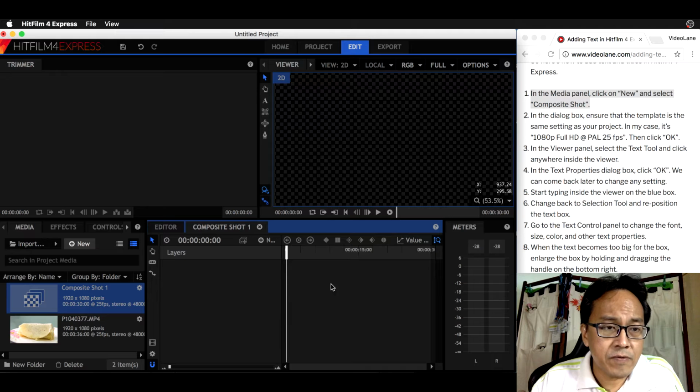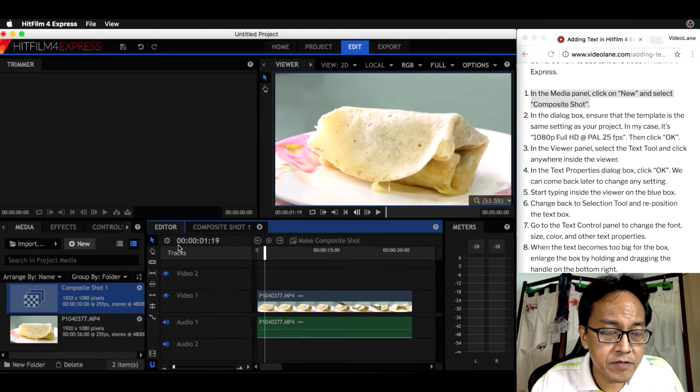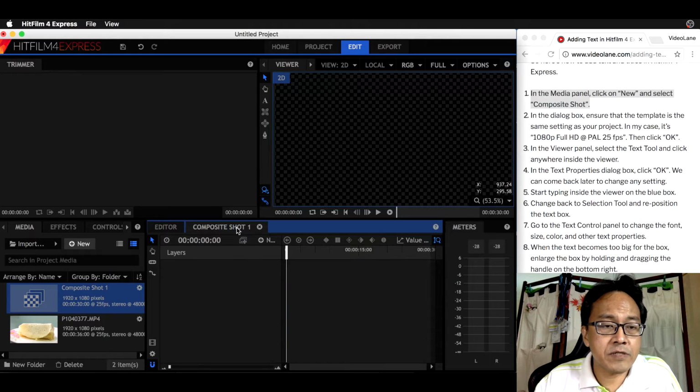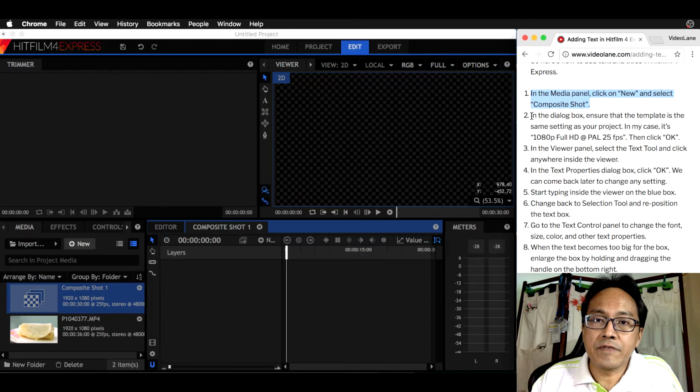What happens is we have a new timeline panel here called Composite Shot 1. Earlier on, we were in the editor timeline panel. Now we have a new Composite Shot 1 panel, which is this one inside your media panel, the Composite Shot 1. So we have done number 2. Now next, we go to step 3.